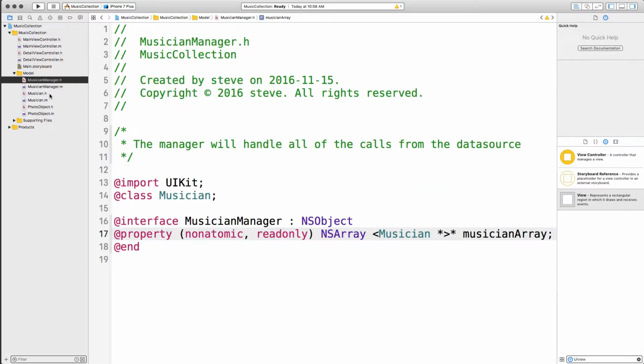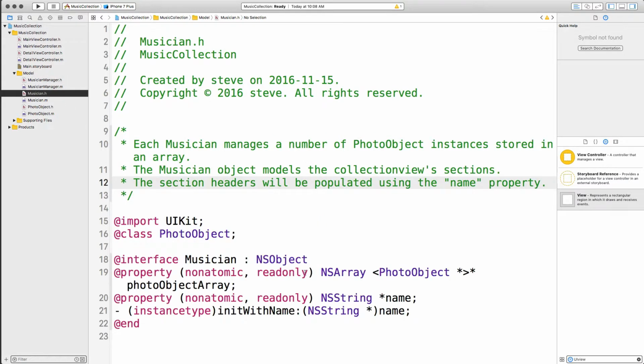So it's a very simple app. What I've got here is a data manager, the music manager, which is going to be the view controller's point of contact with the model. And the manager is going to handle everything from there. So what this has is an array of musician objects, and we'll look at the musician object. The musician object has an array of photo objects.